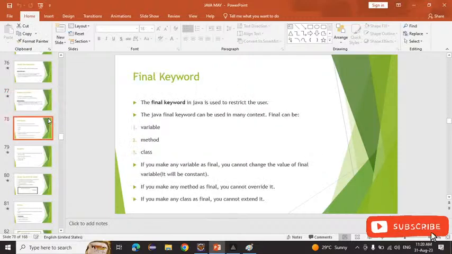That is the final keyword. Why are you using the final keyword? If you want to restrict the user, at that time we will use the final keyword. Okay. And where will we use the final keyword? With a variable we can use it, with a method we can use it, or with a class we can use the final keyword.